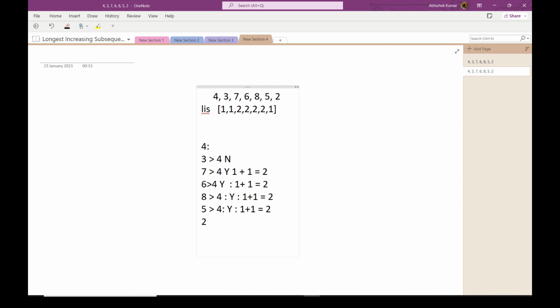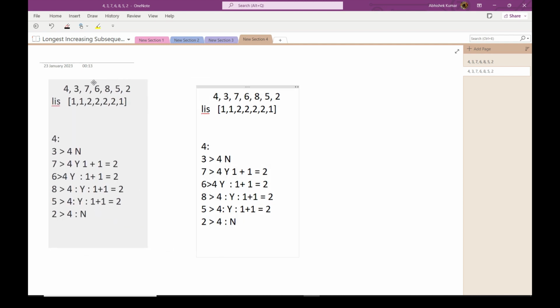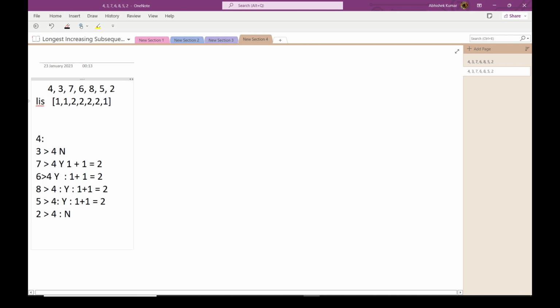Now we'll ask for 2. Is it greater than 4? It's telling no, you are not. If you are not, then no need to update anything, right? So we are done with one element. Let's start with the next one.